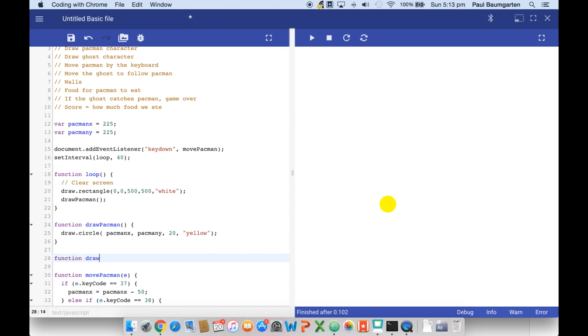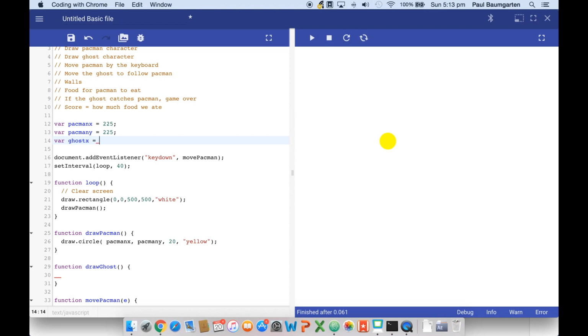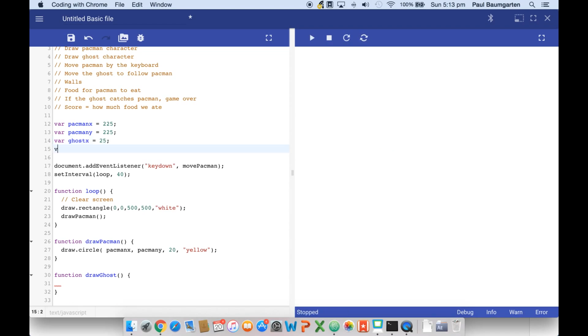Okay. Let's get a ghost chasing us, shall we? So function draw ghost. Okay, and the reason I'm putting these in separate functions is so that I can just change the inside of this later on and it will automatically update for when I use some fancy graphics later on when we moved out of coding with Chrome. So let's actually, before we do that, we're going to need some ghost variables. Let's make our ghost start near the top left corner. And you'll notice I'm using offsets of 25, and there's a reason for that. Okay, trust me.